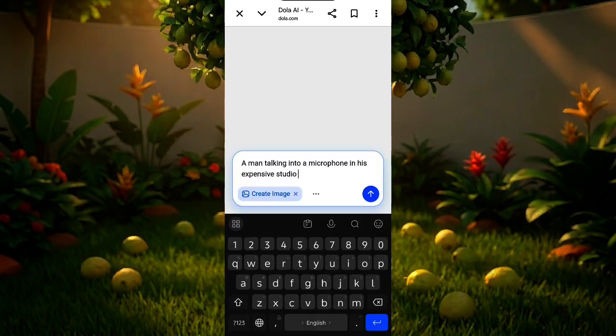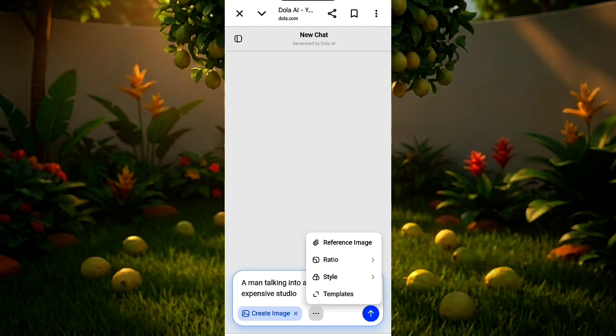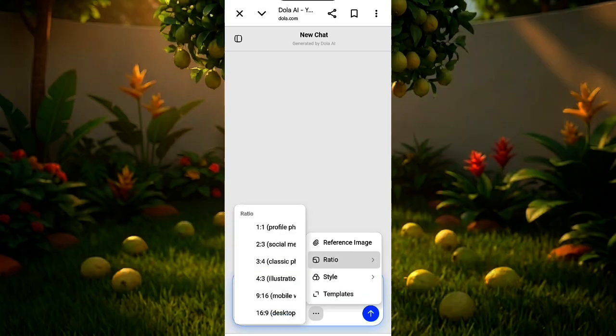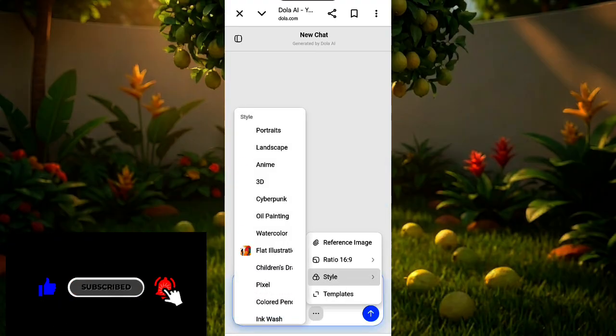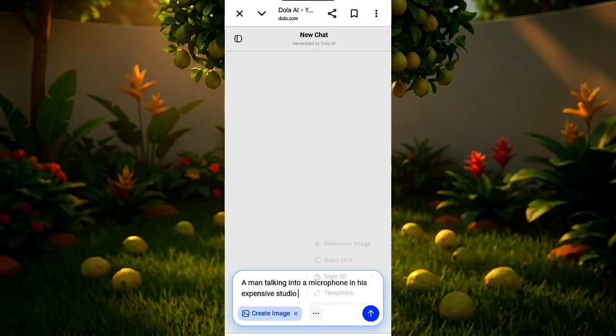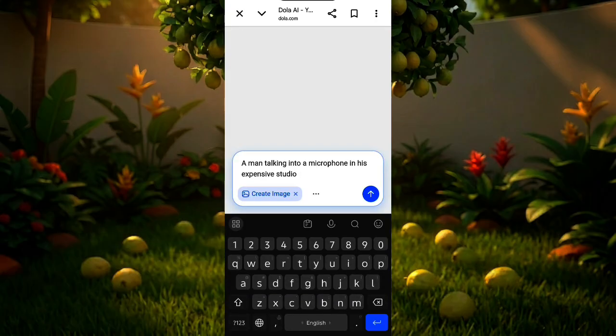We can choose our ratio, that's the size that we want. You click on these three dots beneath here that you can see down here. You can click on your ratio and select the ratio that you want. For this image, I want a 16:9 desktop ratio. I can also select the style, whatever style that I want. So I want a 3D style. Pick that 3D style. That's it. Then I'm good to go. So I'm going to hit generate.